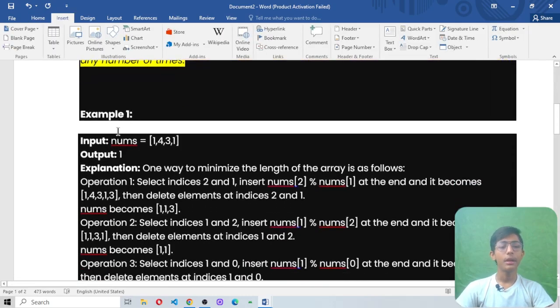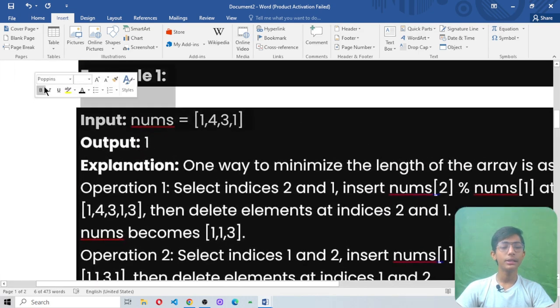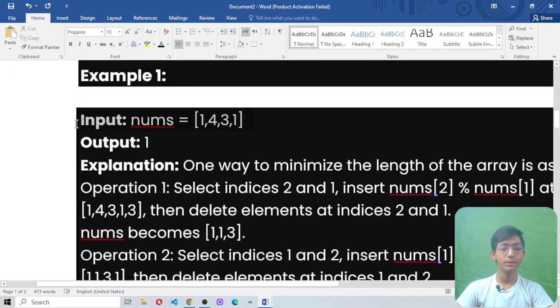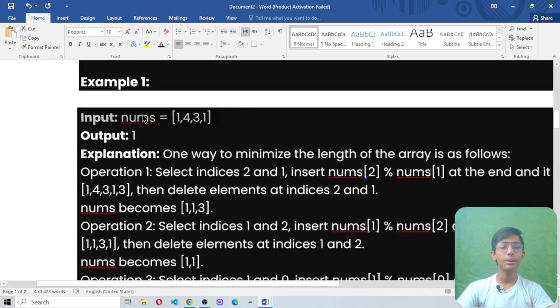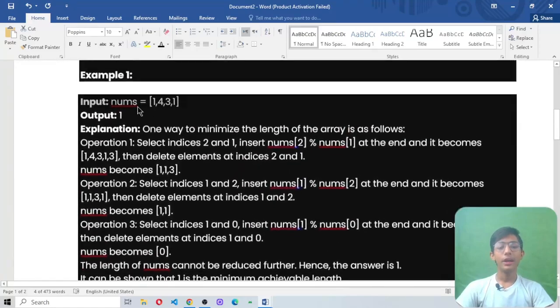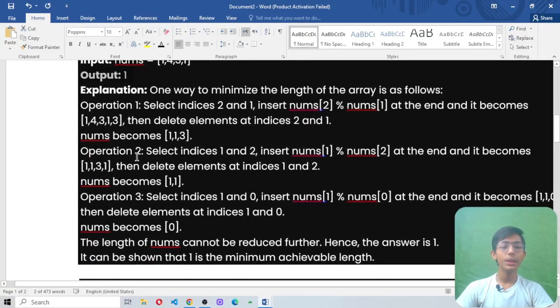In example 1, we get an integer array nums = [1, 4, 3, 1], and the output is 1. Why? Because one way to minimize the length of the array is as follows. Operation 1: select indices 2 and 1, insert nums[2] % nums[1] at the end, and it becomes [1, 4, 3, 1, 3]. Then delete the elements at indices 2 and 1, and nums becomes [1, 1, 3].